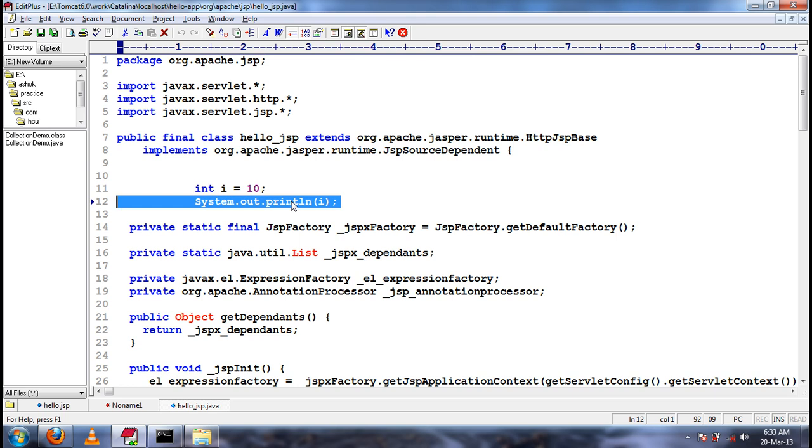So, since the content of declarations will come to the class block, we should not write any executable code inside the declaration. We should not write any executable code in the declaration.